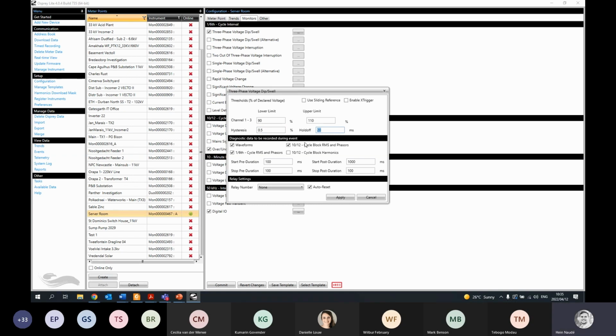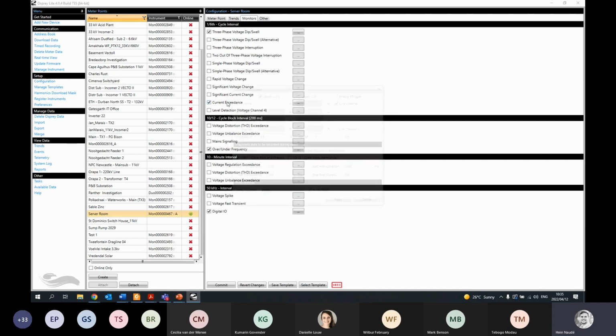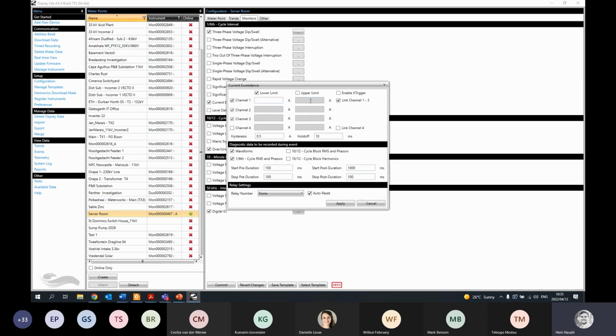And that is for each one of them. So, for example, current exceedance, if it goes above a certain limit, let's say we set this as 100 or 10 or whatever, only when it goes below that value minus 0.5 amps that we've set here, for longer than 10 milliseconds will it close the event. Okay, so that's what that is.